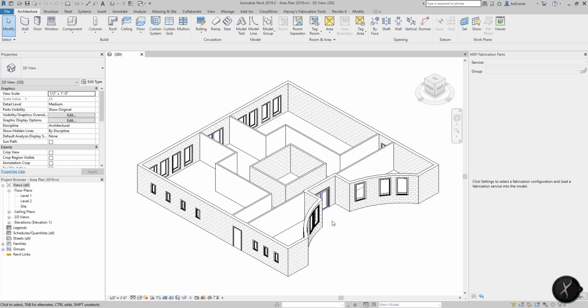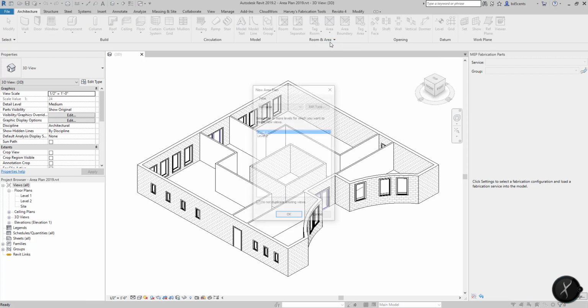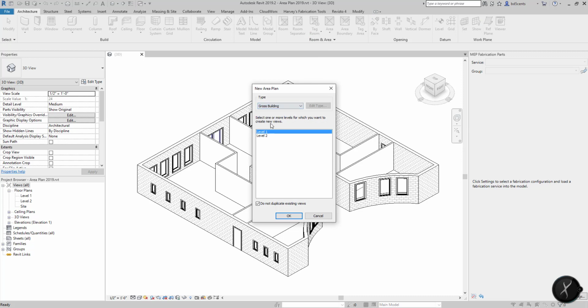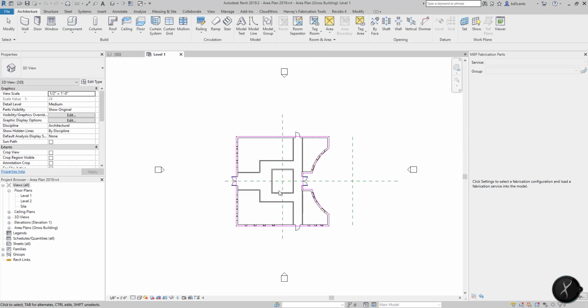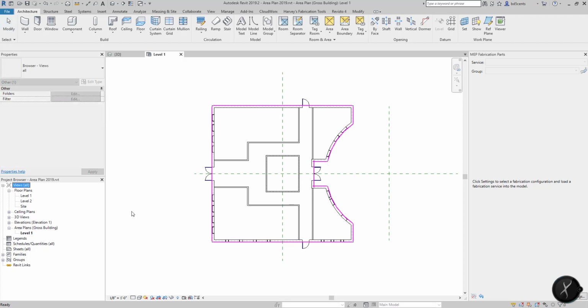Now what we're going to do is understand that frequently it is necessary to find the total area of a floor plan. The gross building area plan is perfect for this and is really fast. So if you go to the browser, you'll notice that we don't have a plan. We're not going to duplicate level 1. We're actually going to come over and create an area plan. So we're going to come over to Architecture, Room and Area, Area Plan, and we're going to create a gross building level 1. And we're not going to duplicate the views. And you'll notice that on the left-hand side of our browser, it created that level for us.